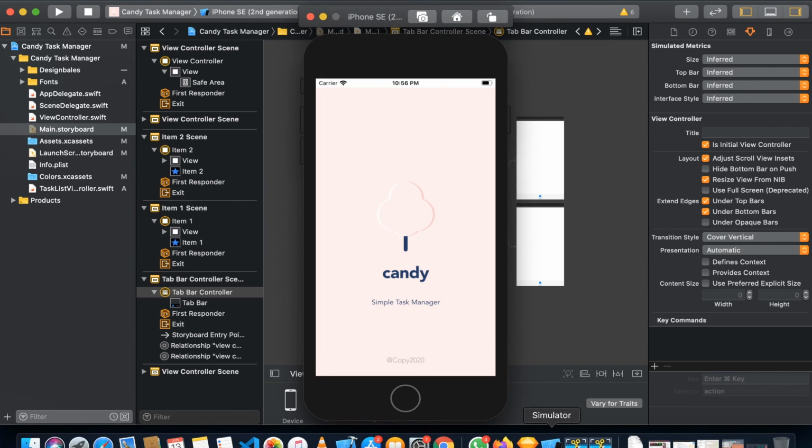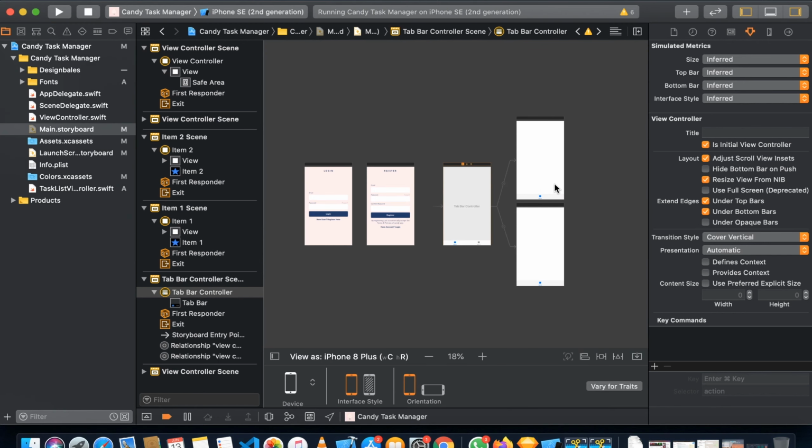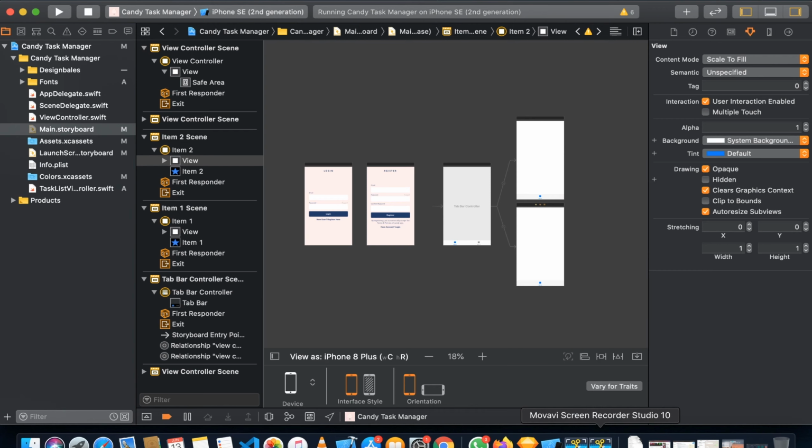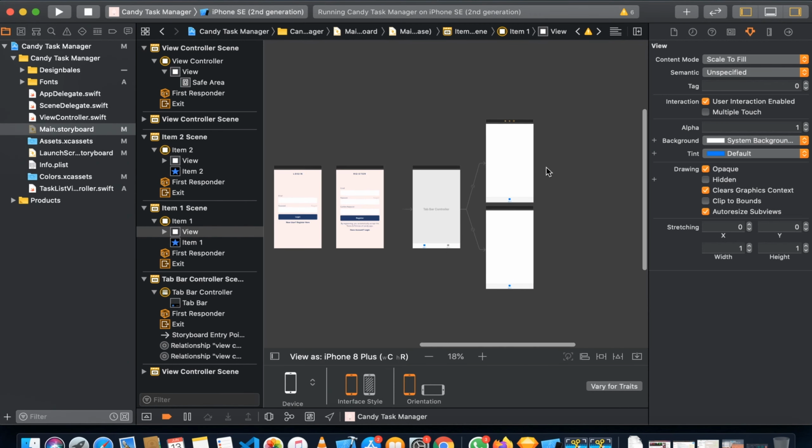My simulator is here, and after the launch screen you see we have two tabs here. This is tab 1 and this is tab 2. Right now if we click on any tab, you see it is changing, but we cannot understand what kind of things, what kind of colors they are changing. What we are going to do is customize it a little bit.